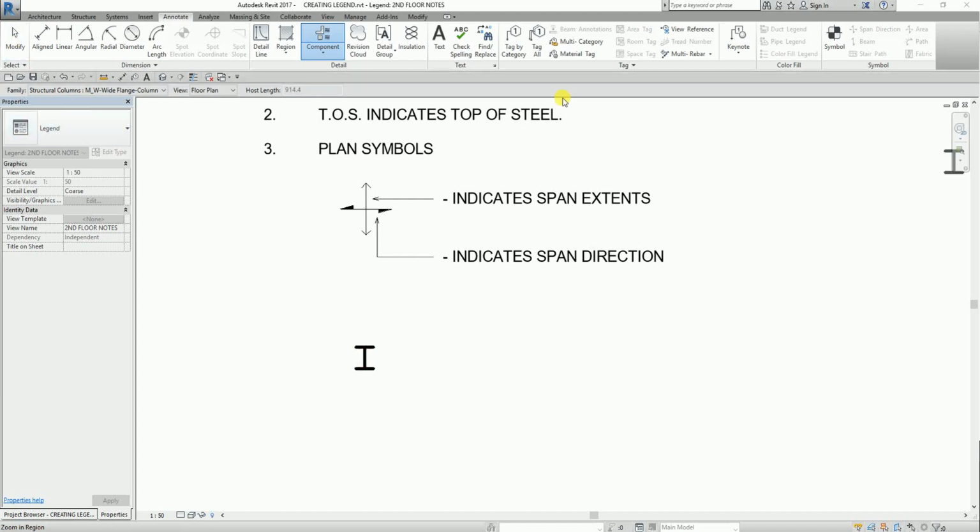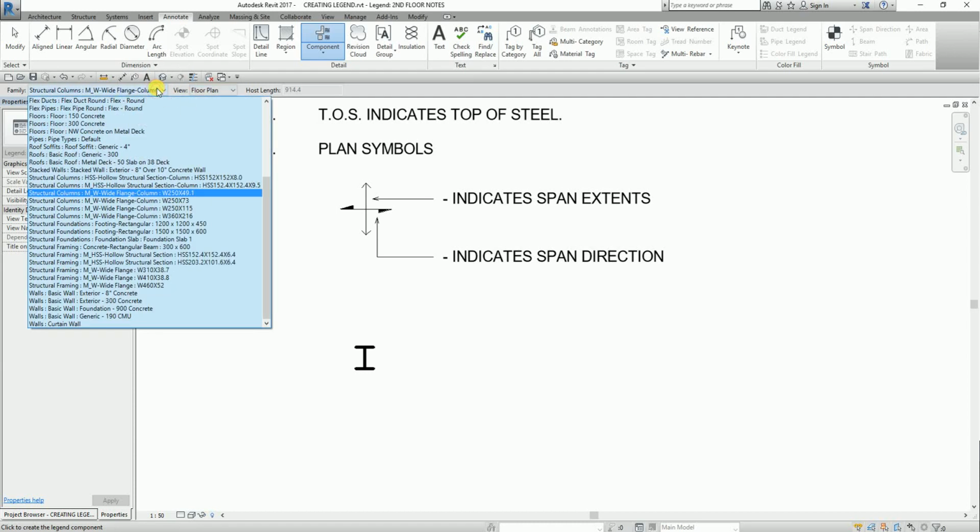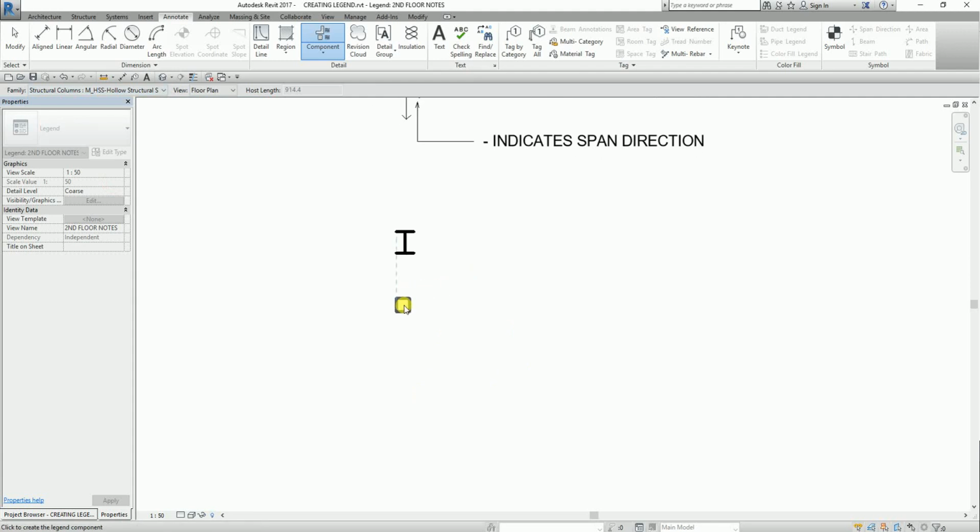Okay, then after that, I'm going to add another legend component. So this is in floor plan. You see, I selected floor plan. Okay, so because you can also click that, and then you can select different views for your legend component. So this time I'm gonna select here again structural column. So let me just use this one. Okay, so I click this, then I'm just going to place it here below.